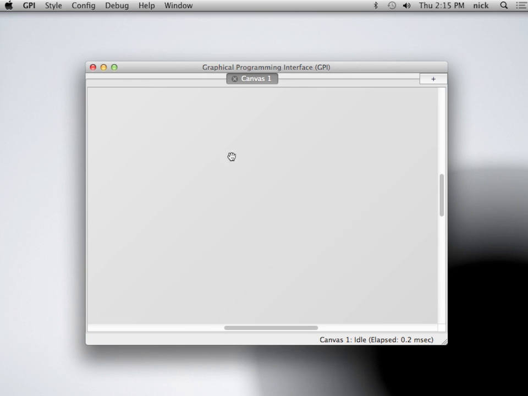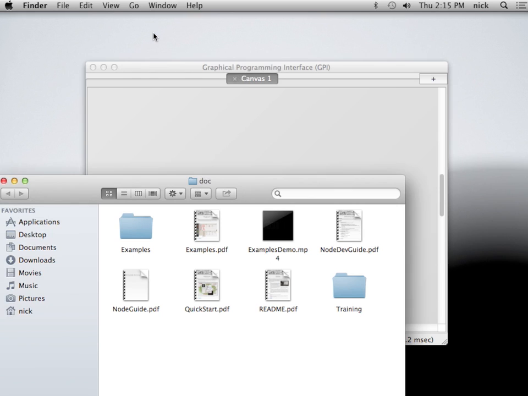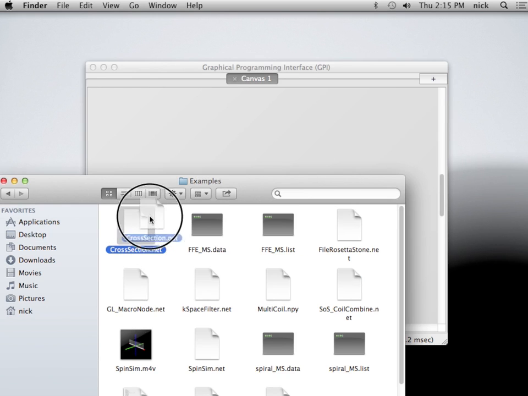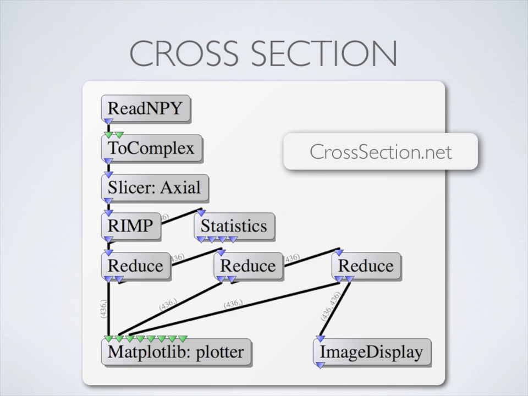The network exercises are included with the GPI distributions and can be found under the Help menu, then the Documentation button. This opens a file browser window containing GPI documentation, training material, and the examples. Double-click the examples folder and drag the cross-sections network into the GPI canvas. It should look something like this.